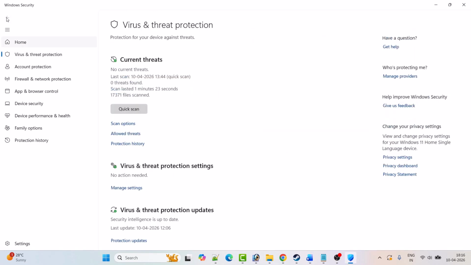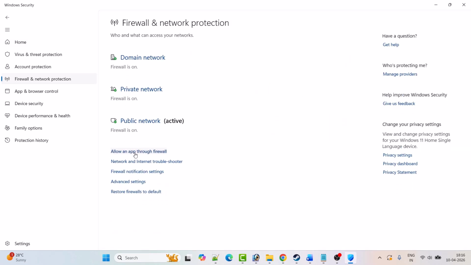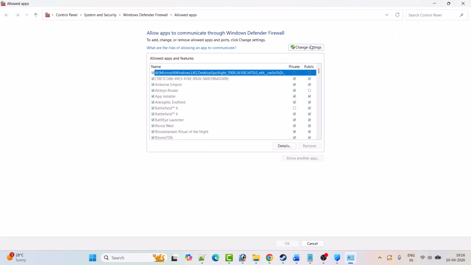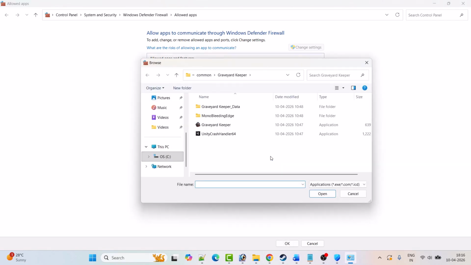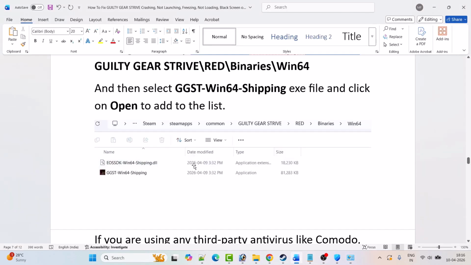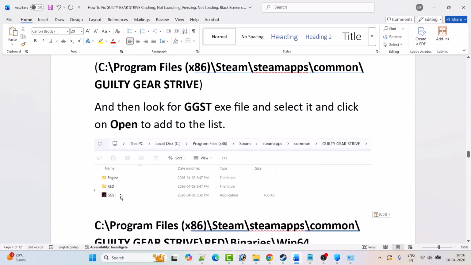Now go back, then click on firewall and network protection, then click on allow an app through firewall, then click on change settings, then click on allow another app and then click on browse, and then again browse to the game installation folder. So browse to C drive, Program Files x86, Steam, steamapps, common, Guilty Gear Strive folder, select the GGST exe file and then click on open and then click on add.